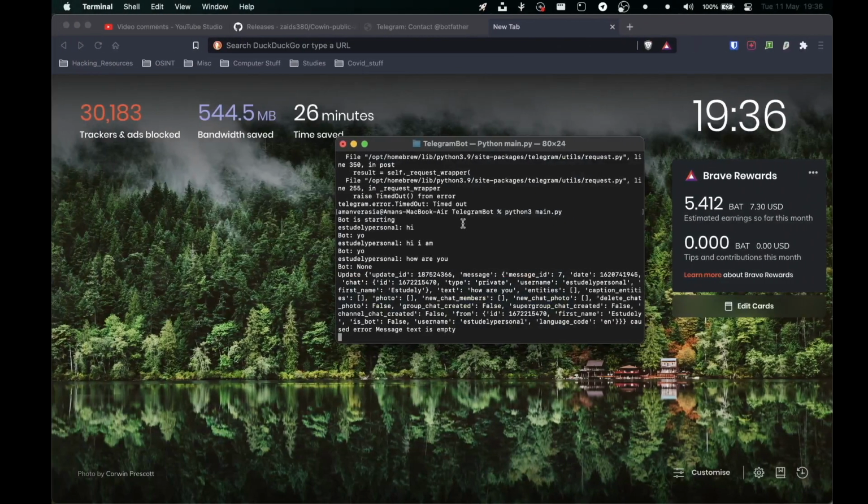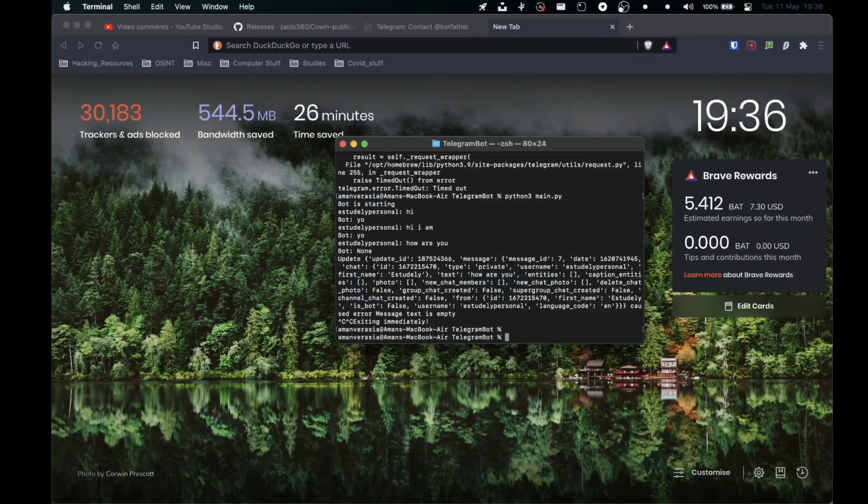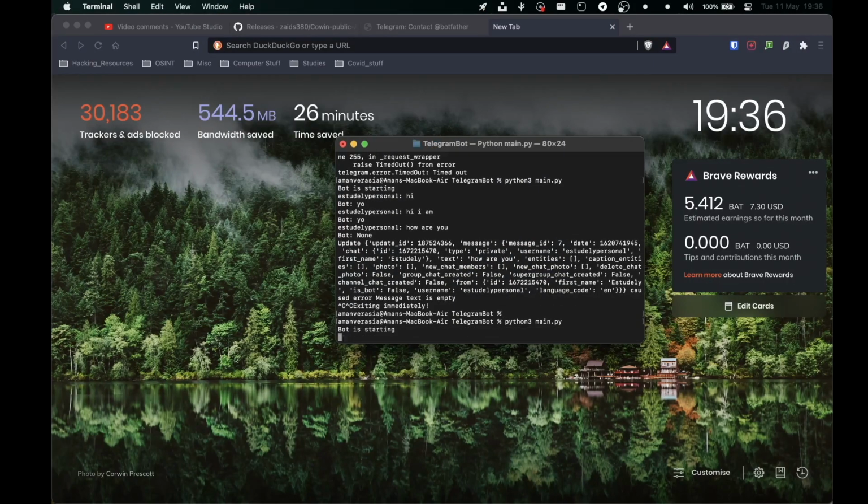Once again, we are technically done with making a Telegram bot. All it needs right now, and that was my phone vibrating, sorry for that.